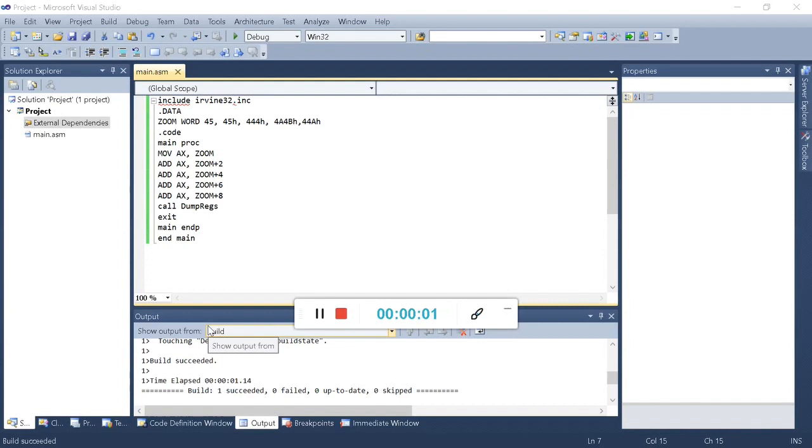So we continue with the next question, which is question 7. Same as before, but for this one the type of array is word, so it's double the size of byte, and there are 5 values: 45 hexa, 444 hexa, 4A4B hexa, and 44A hexa. Same as before, we move the first value, then we add the next values. But for word, we need to plus 2 instead of 1, because the size of word is double the byte, so that's why 2, 4, 6, and 8.